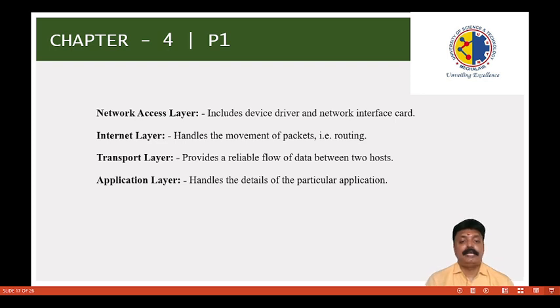The network access layer includes the device driver and network interface card, which we have studied in our previous videos. The internet layer handles the movement of packets, that is routing. The transport layer provides the flow of data between two hosts. Then the topmost layer, the application layer, handles the details of a particular application.